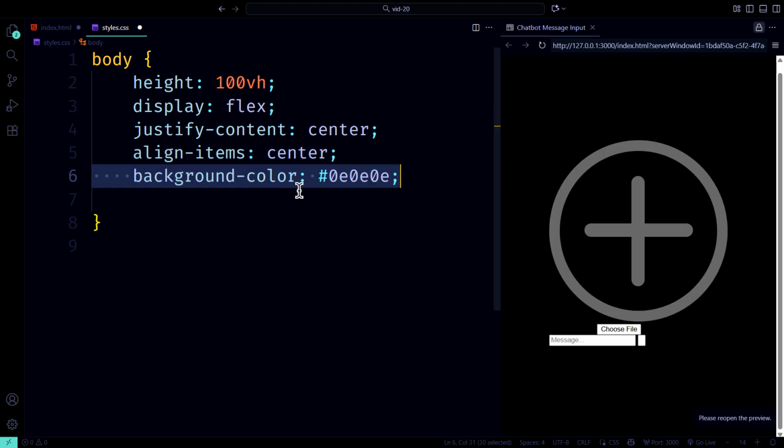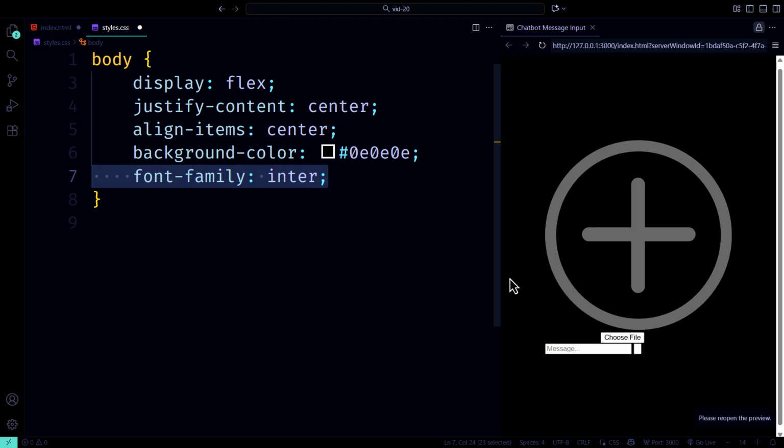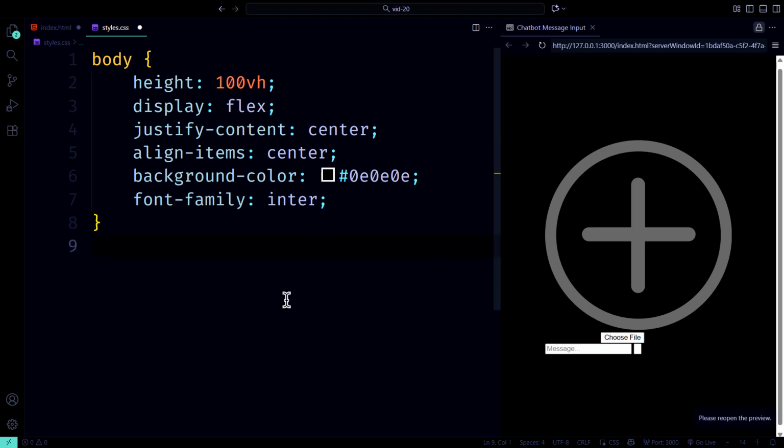Then we set the background color to a very dark gray color using a hexadecimal value that represents almost black. This gives the page a dark theme. Finally, for the body, we set the font family to Inter. This controls the typography used across the page.